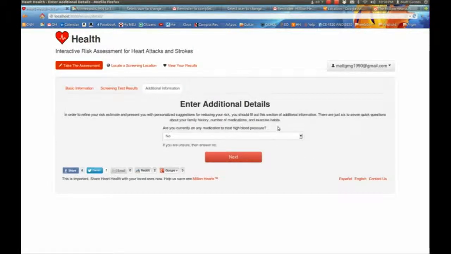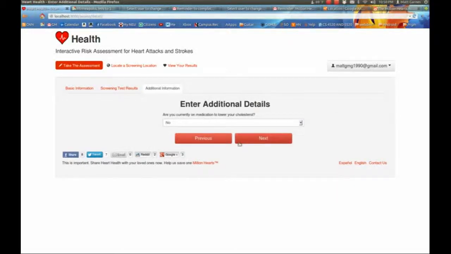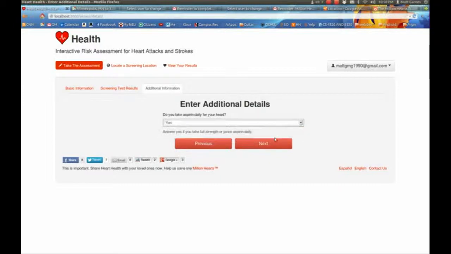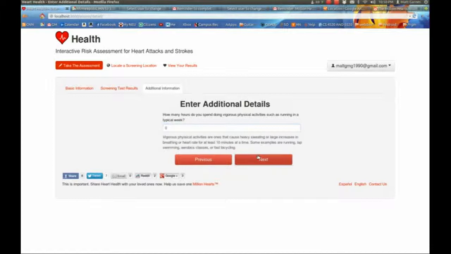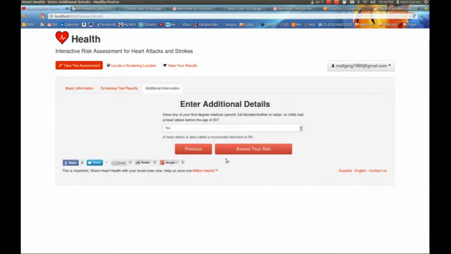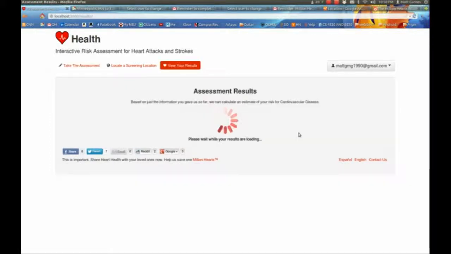And it brings you immediately to the enter additional details page, because I want to get the user to just fill out this section, and I figured that was the best way to do it. So let's just put in some info here. Let's say we do 1 hour of exercise, another hour of vigorous exercise, and no for this answer. Assess my risk.